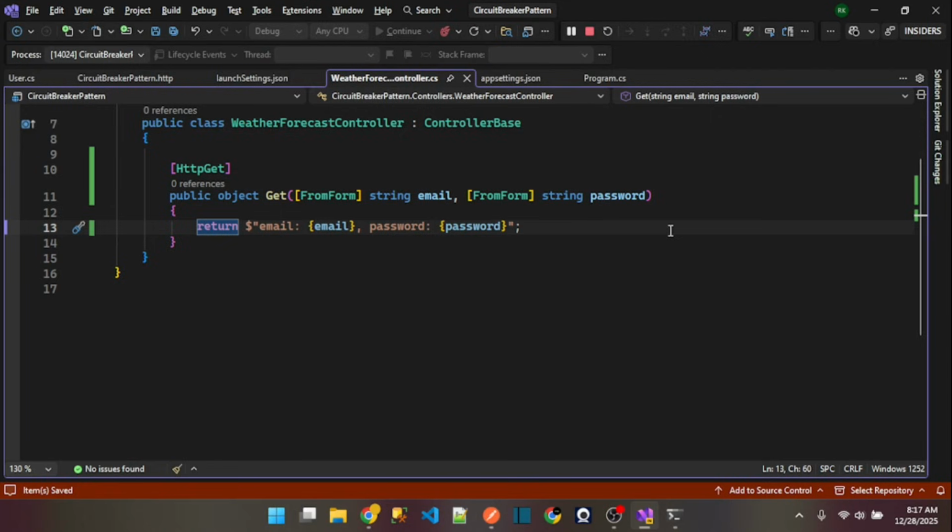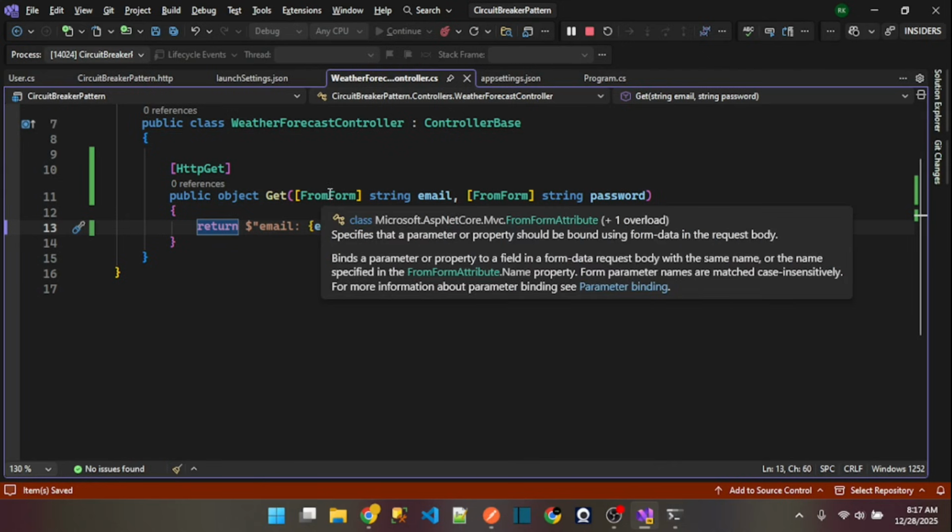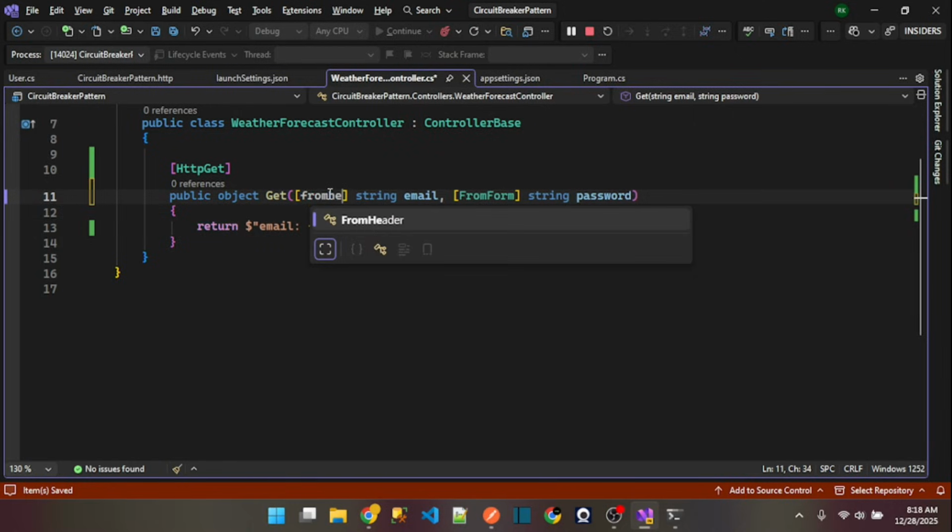Now let's move to another attribute, which is FromHeader, and we will send the values from the header.